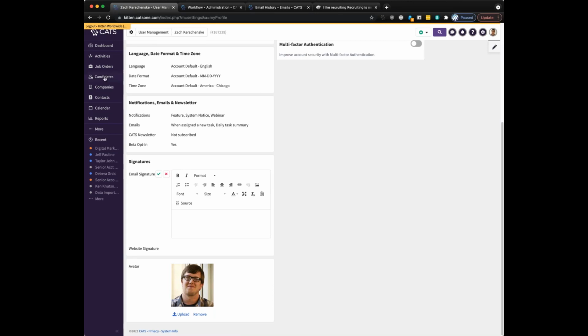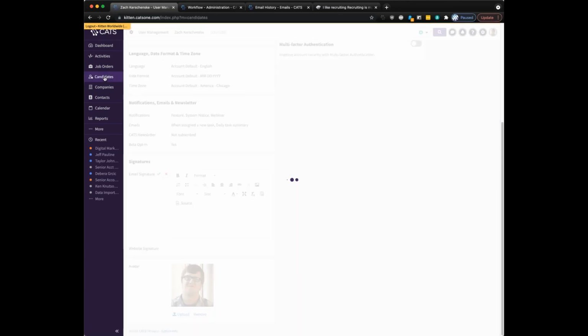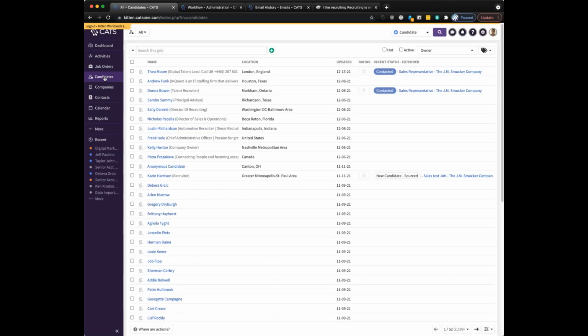So within CATS, the mass email is just going to be another mass action that you can take. So just like if I want to run a search and add candidates to a pipeline, or put them on a list, email is sort of the exact same thing.